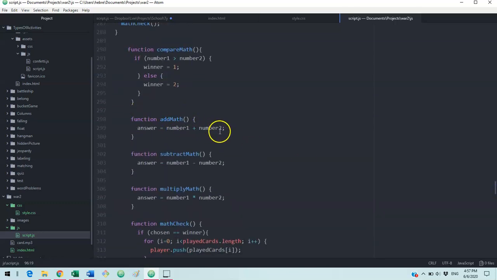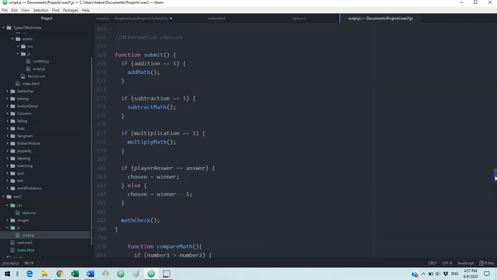So add math is now just added together, find the answer. So subtract math is just subtract to find the answer. Multiply math is just multiply to find the answer. And then that's on submit. So on submit, it does the right kind of math to find the answer. And I didn't need this in each add math, subtract math. It was the same code in each one. So we don't want to keep using the same code over and over again. I just move that here.